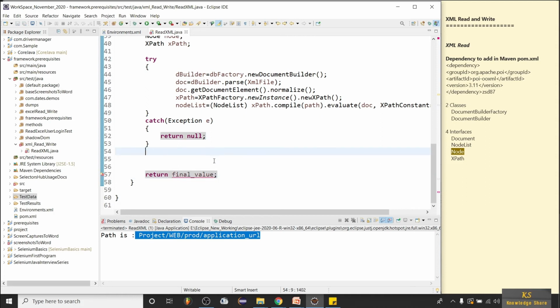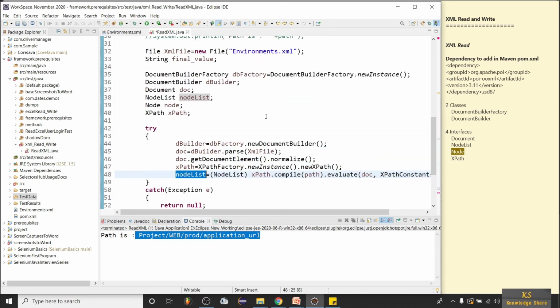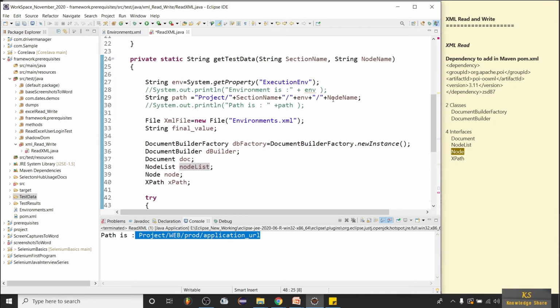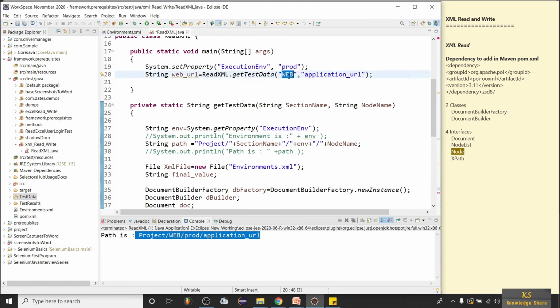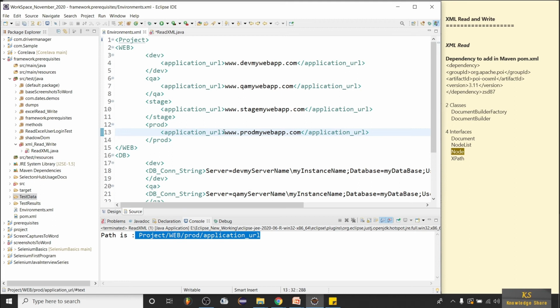Now what we have to do is, we already have a node list, right? We have to navigate through this node list and get the value. You remember we have a section name which is nothing but web. Yeah, we have a section name as web, and the node name as the application URL. So we already have a node name, right? We need to navigate to this node name and get this value.